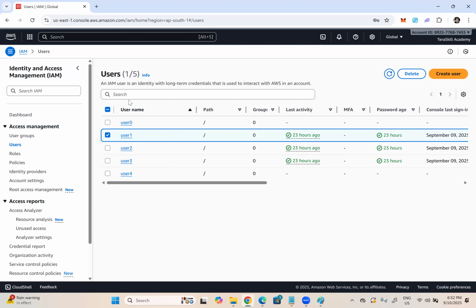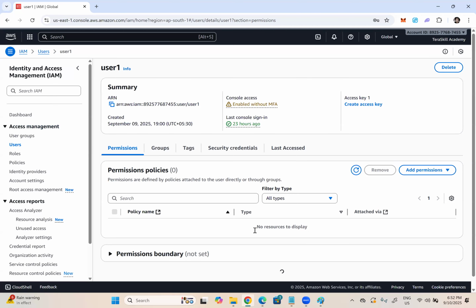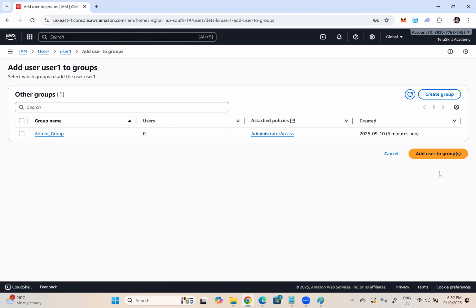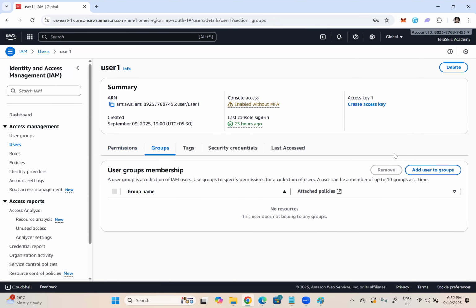Okay, let me click on user 1. See here, permissions, no permissions applied. There is one tab called groups, right? Click on that. You can see this user does not belong to any groups. And here you can see one option called add user to groups. Click here, select the group, click on add user to group. This is one way to add a user to the group. I did not add it. You guys have to add it practically and verify.